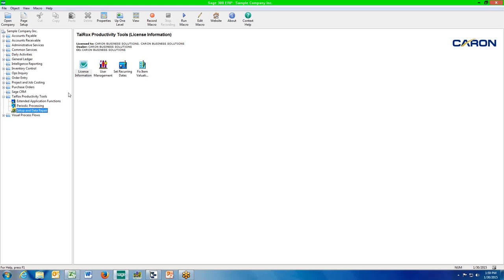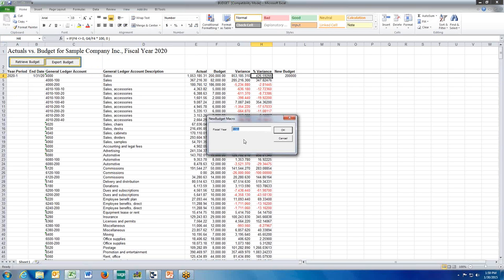So when I ran that utility, well, let's go back there. I don't think I still have it open. I do still have it open. So when I do export budget here, I just put in whatever year I want. So if it's 2021, I put in 2021 and it'll update that year for me. Perfect.